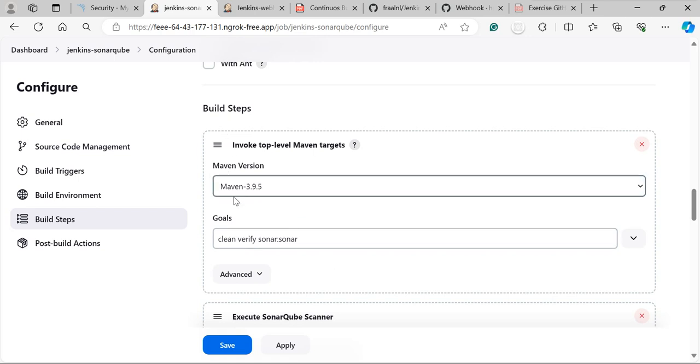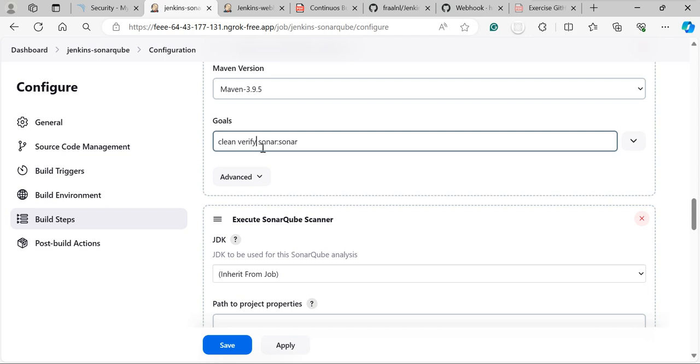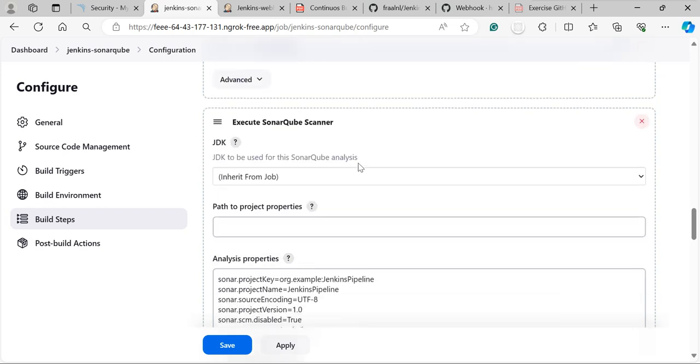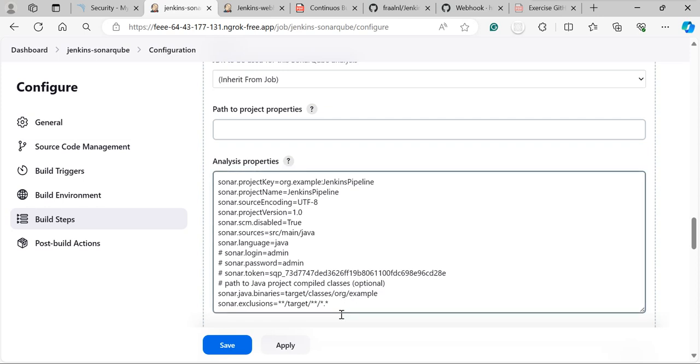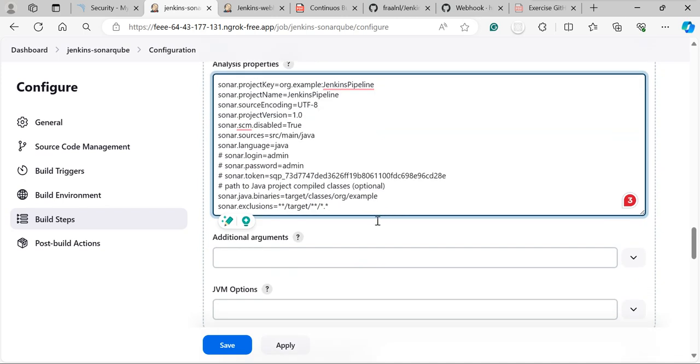In the build steps, I have to choose Maven. This is my version. And clean verify belong to Maven's life cycle, but I now also use Sonar to ask Sonar to do the code static analysis. Okay, here is the tricky part. You need to pass those parameters to the project.